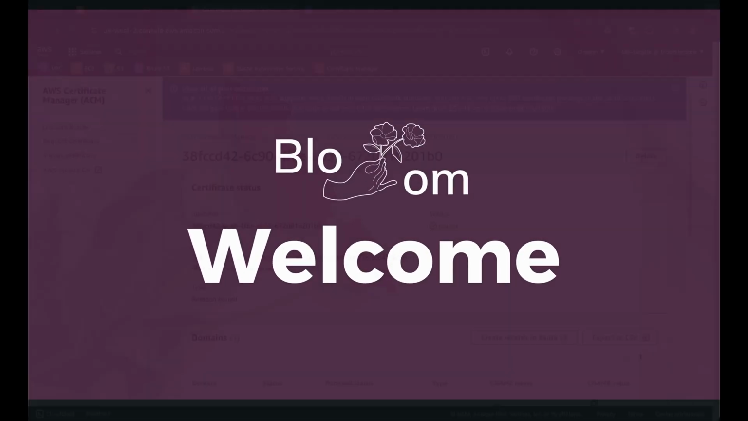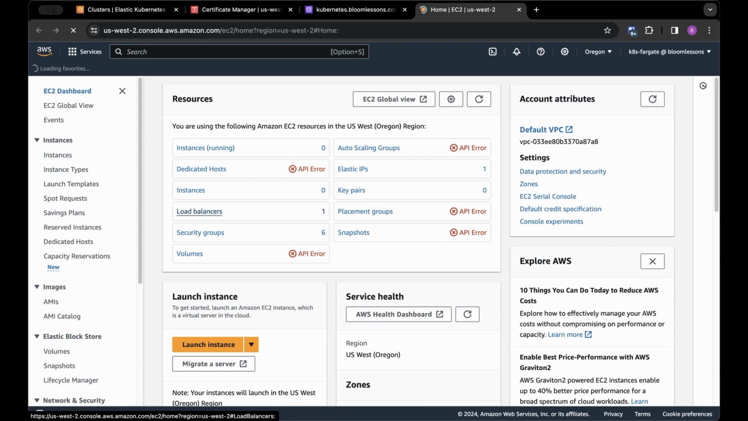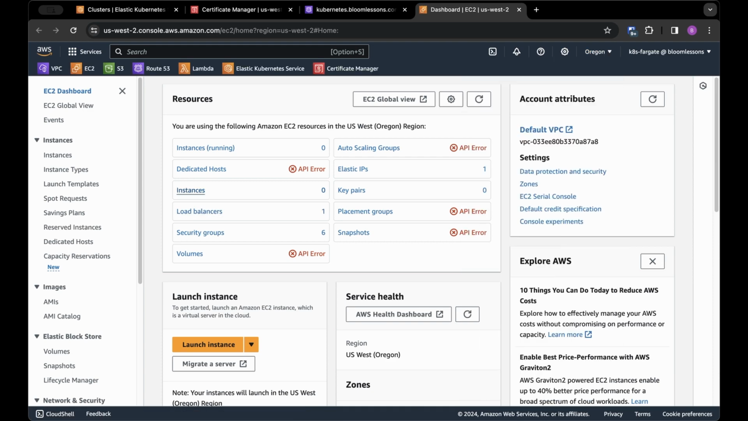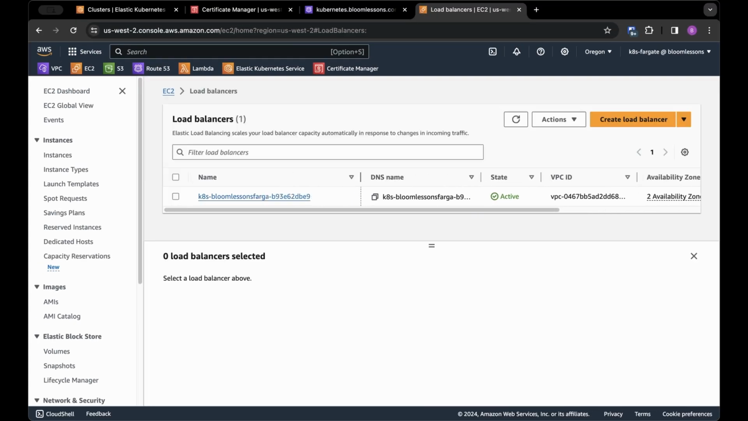On the console, navigate to the EC2 dashboard, where we'll be able to see our load balancer. We just opened it in a new tab. You can see we already have one load balancer. This is the right region that I'm using, Oregon. Our load balancer is here. If you click on it, you should be able to see the load balancer.